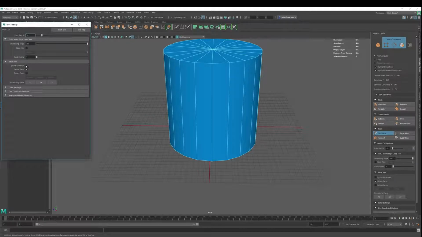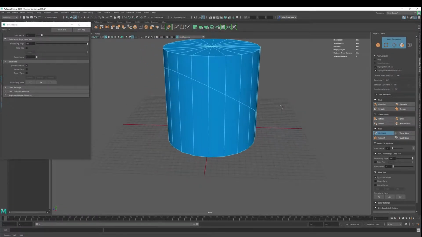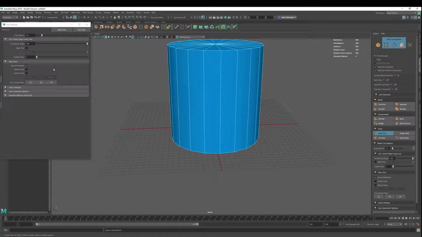All right, moving along, slice tool. Ignore backfaces. That just means if I slice through this, it will ignore, it won't go through the back. Delete faces. If you go from left to right here, it's gonna take the top. If you go from right to left, it's gonna take the bottom. So just a little something to keep in mind for slicing.